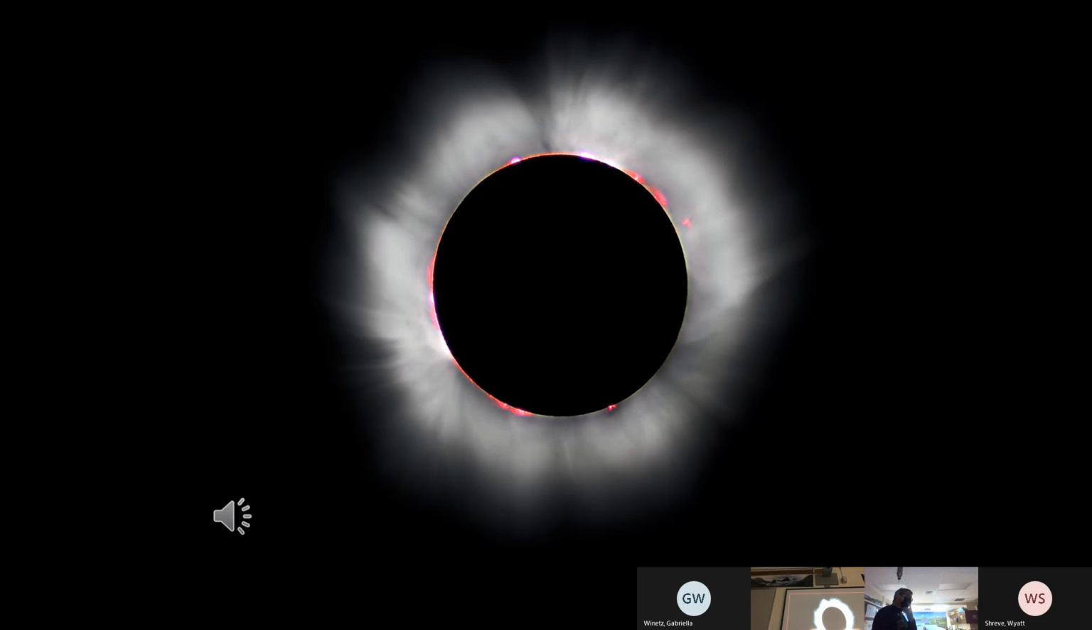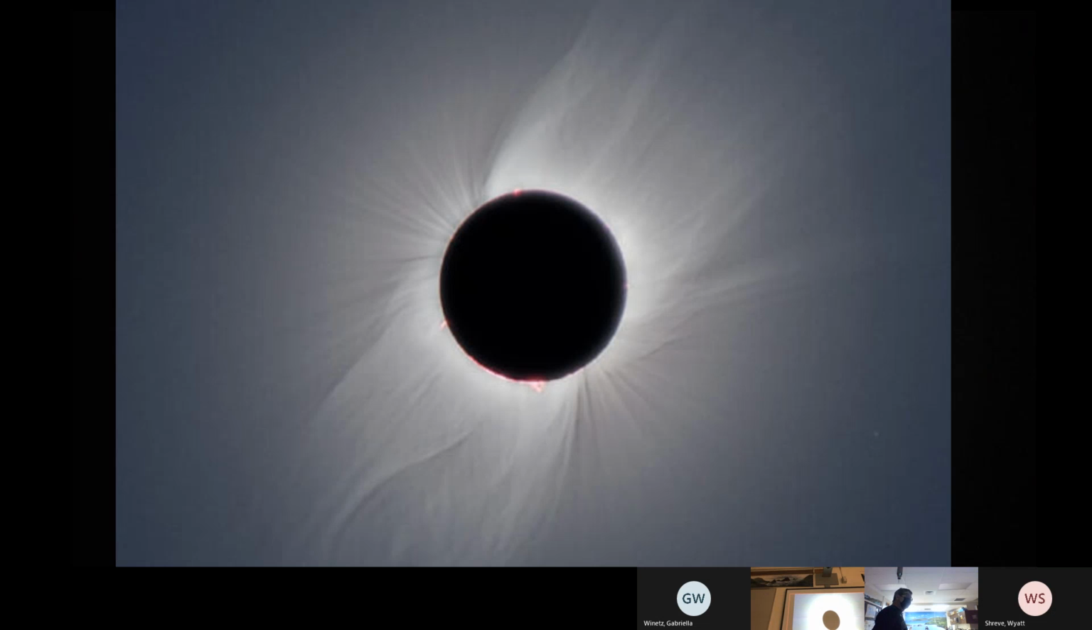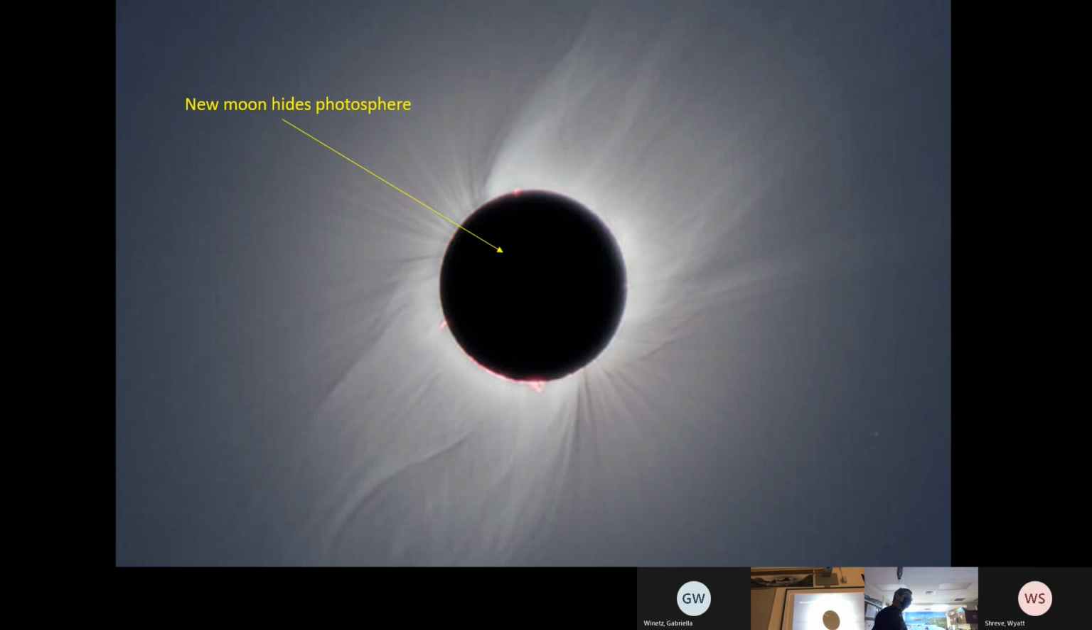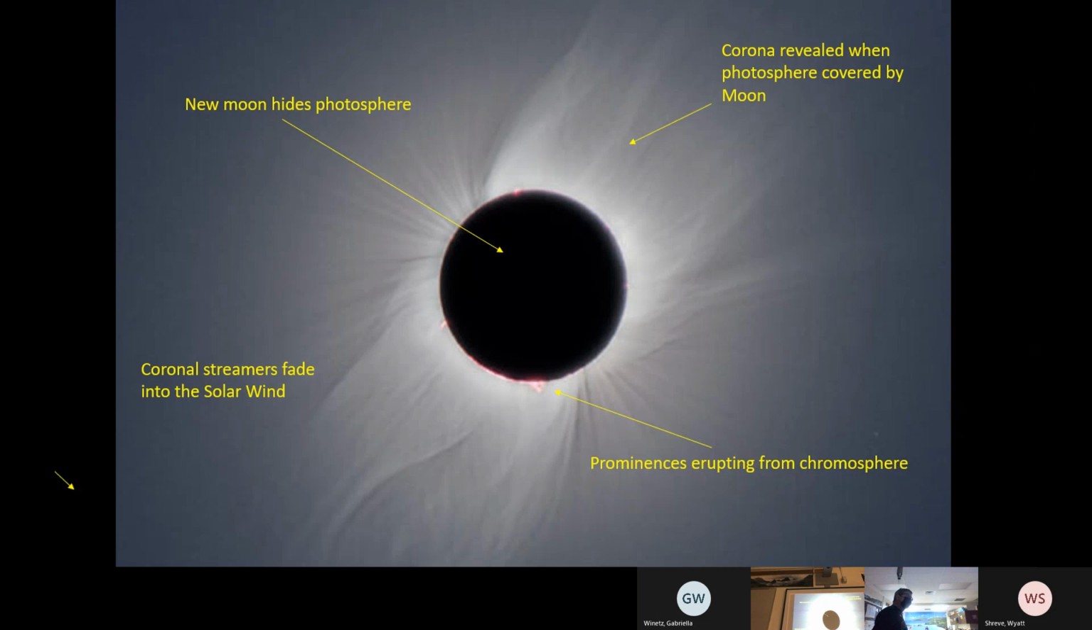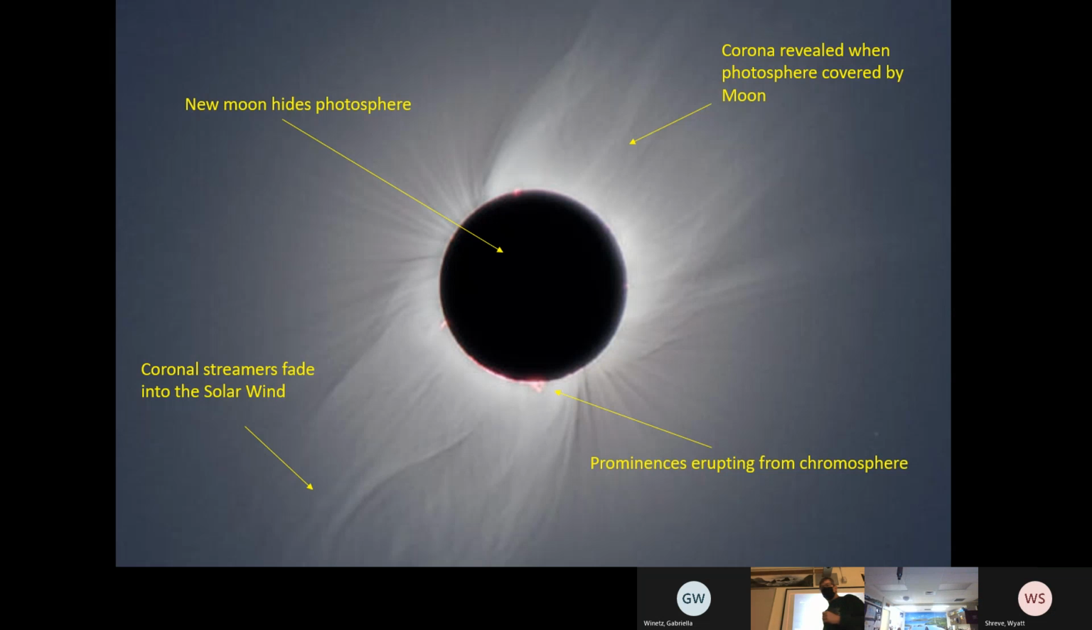So I think this is an amazing photo because you can see both the corona and the prominences. So it's more like what your eye would see during a total eclipse, where you can see both the pink eruptions and the white streaming light coming out. Similarly with this one, it has great views of the coronal streamers. So this is what we're supposed to draw for that last diagram, the view of what an eclipse looks like.